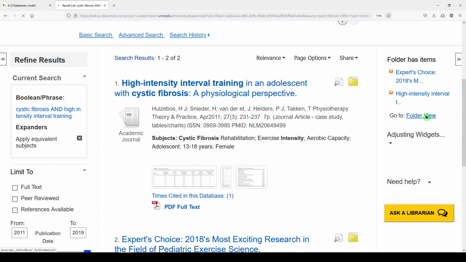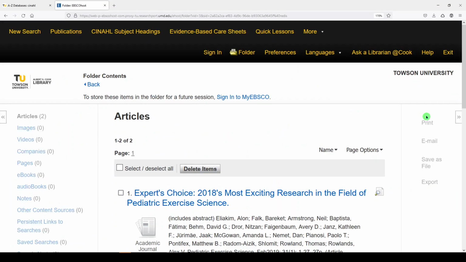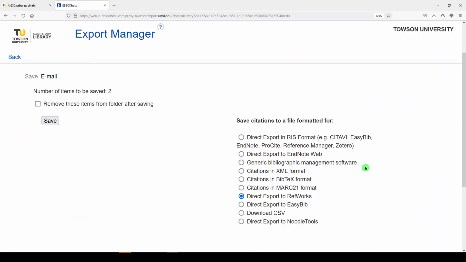I'll go to folder view. And under folder view, I'm going to say export. It's over here on the right hand side, export. Now we have some options here, and the first one is direct export in RIS format. And you can see here it lists some citation management tools, including EndNote. So that's the one we want. We select that. And then we click save.